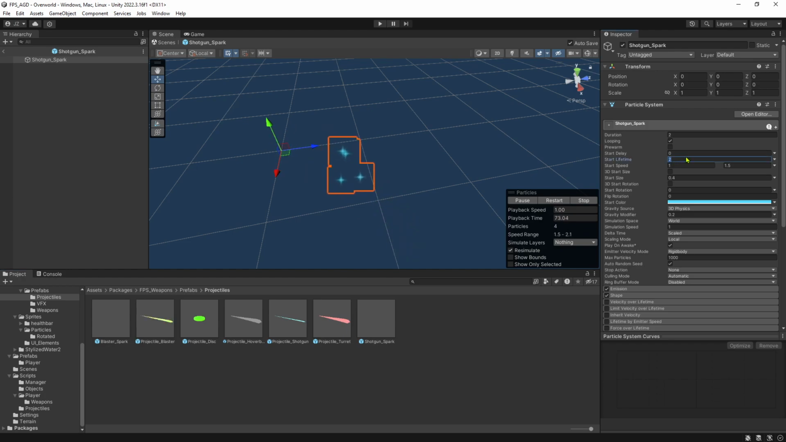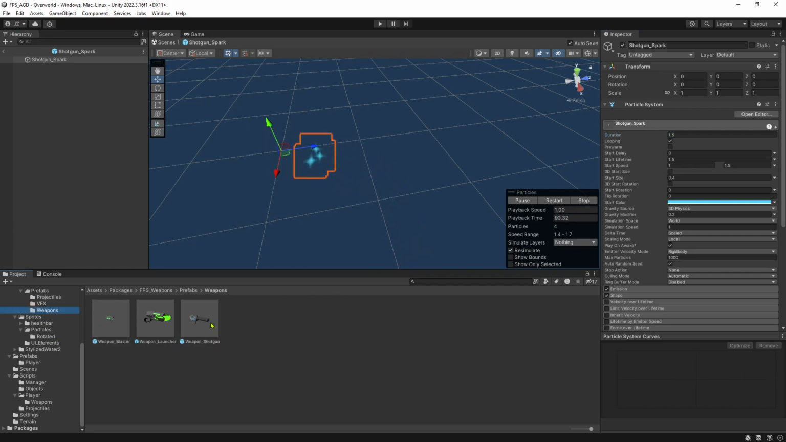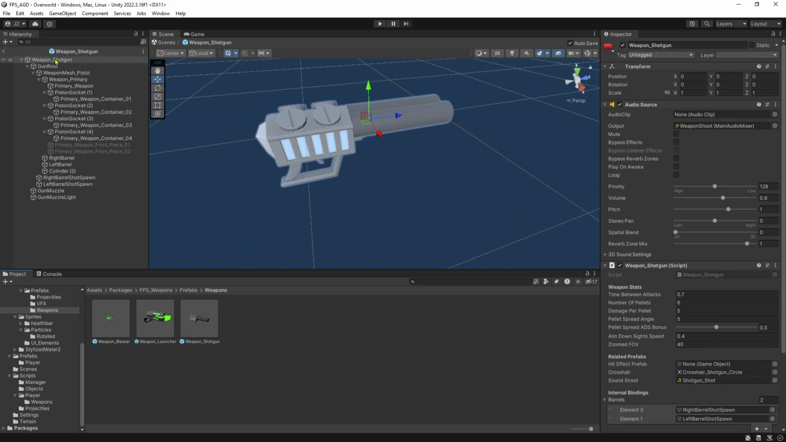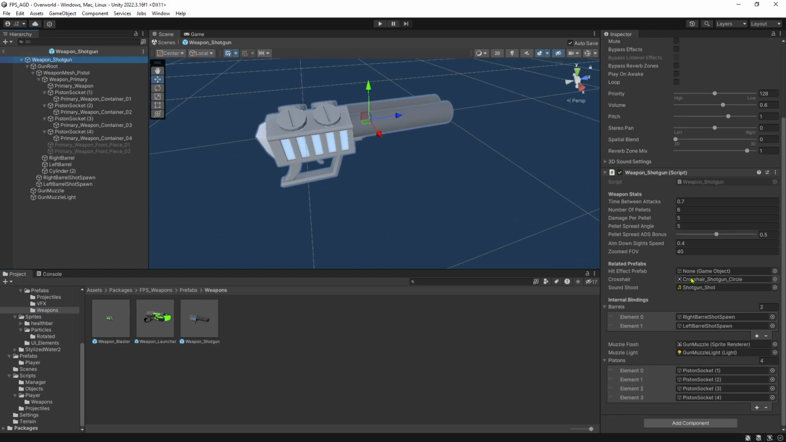I could maybe shorten the lifetime. We don't need them around that long. So we're shortening the lifetime to 1.5. So if we go back to the weapon, now we can attach the hit effect prefab. So we take our shotgun spark and put it into hit effect prefab. And then we just have to update our code to be able to interact with that.